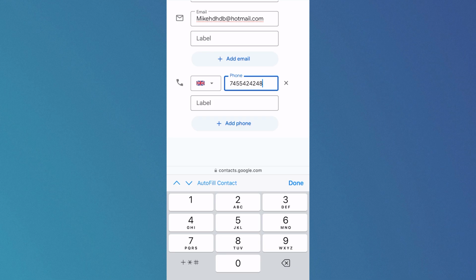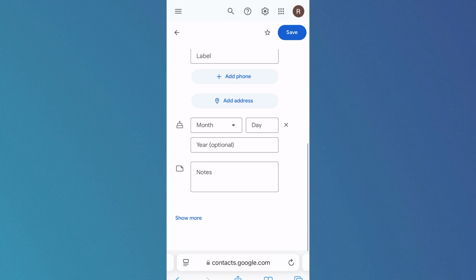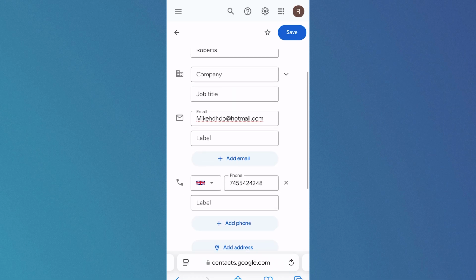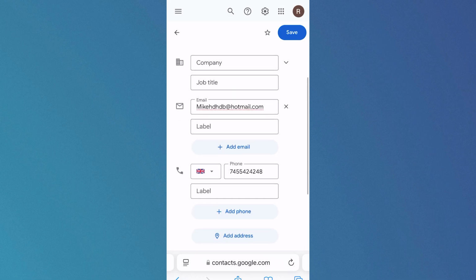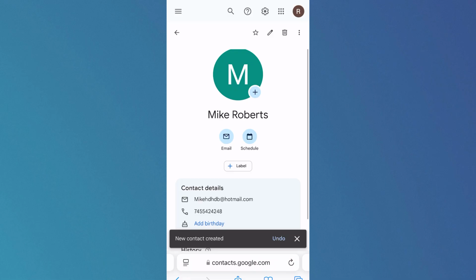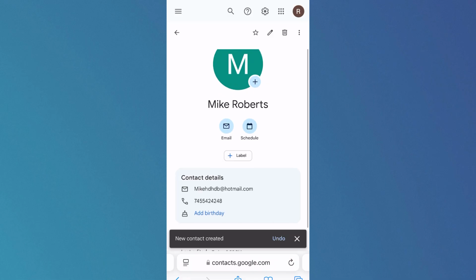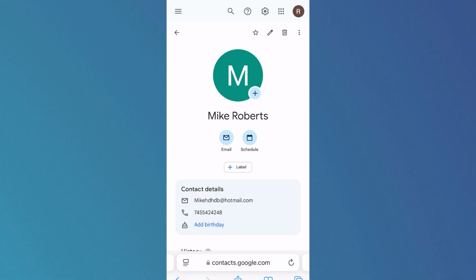If you want to be contacting them via phone, make sure to add this as well. And then a lot of these fields are optional, so you don't actually need to fill them in. So once you're done, just click on save in the top right hand side, and as you can see, we've now added this to our Google contacts. So what we can do here is just click on the email button if you want to email this contact directly, and this is essentially just a quick and easy way to manage all of your contacts.